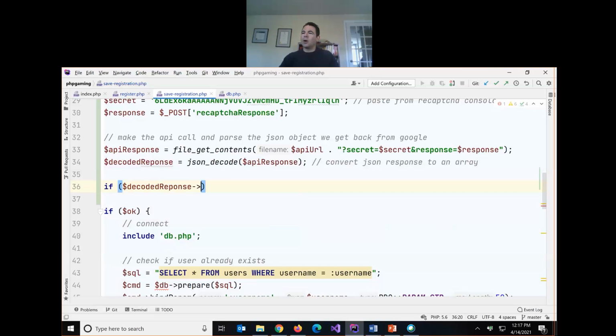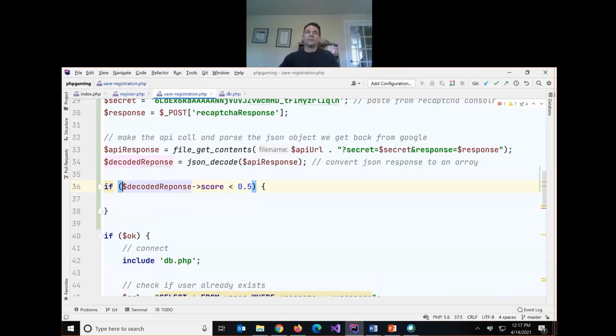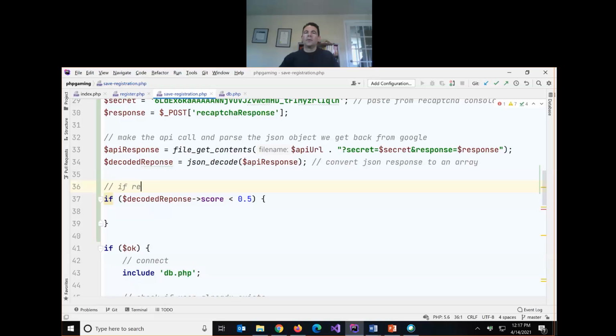So we're going to check the score. If it's less than 0.5, it's probably a bot. So 0.0 equals bot, 1.0 equals human. So in this case, we'll say echo, and we'll set OK to false.